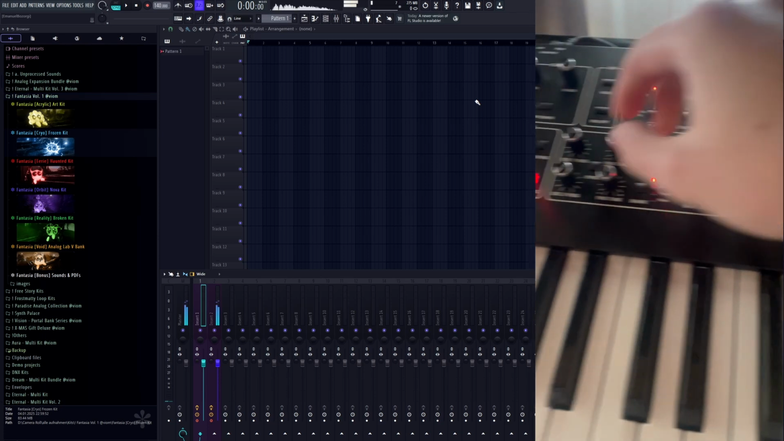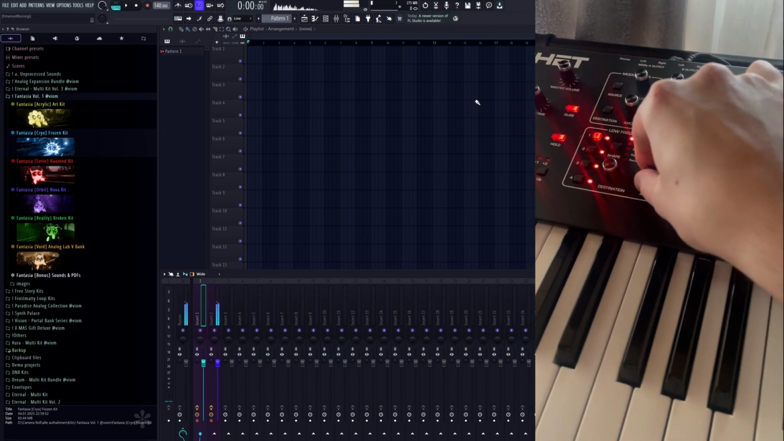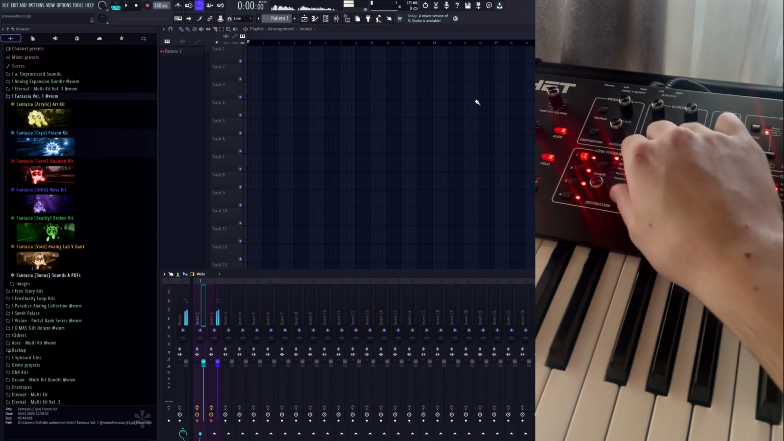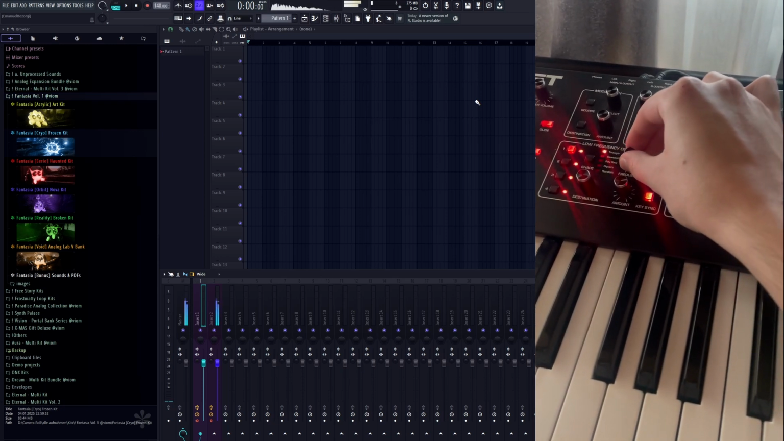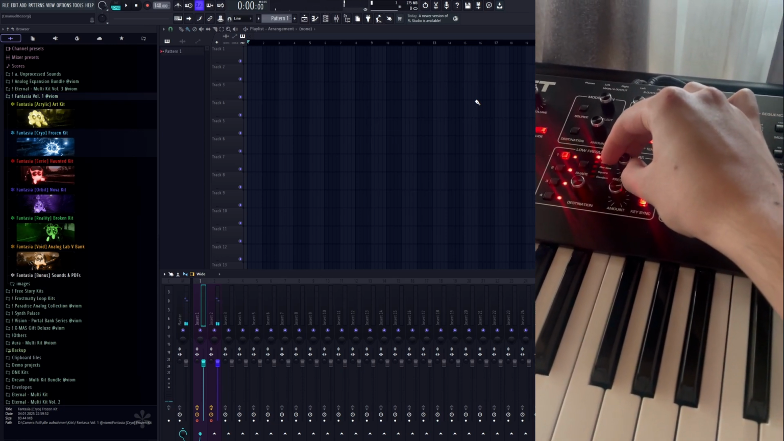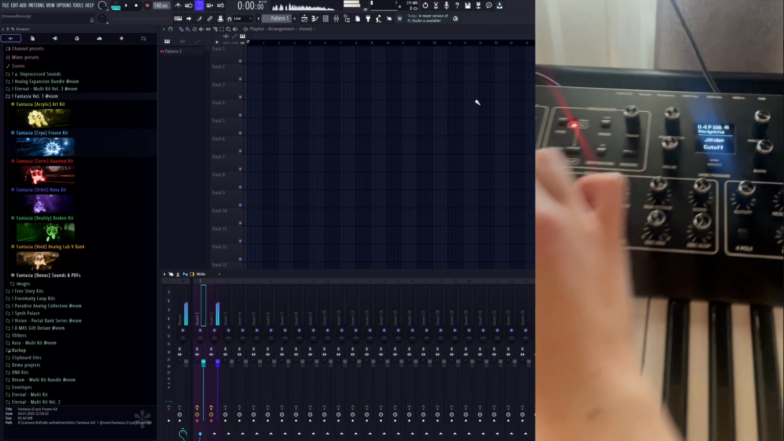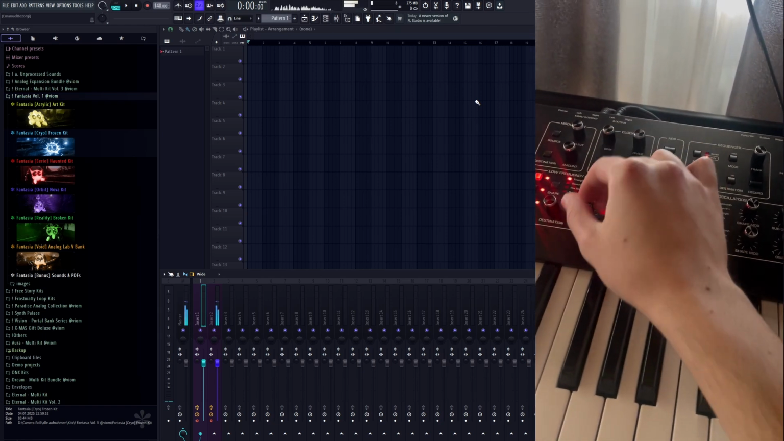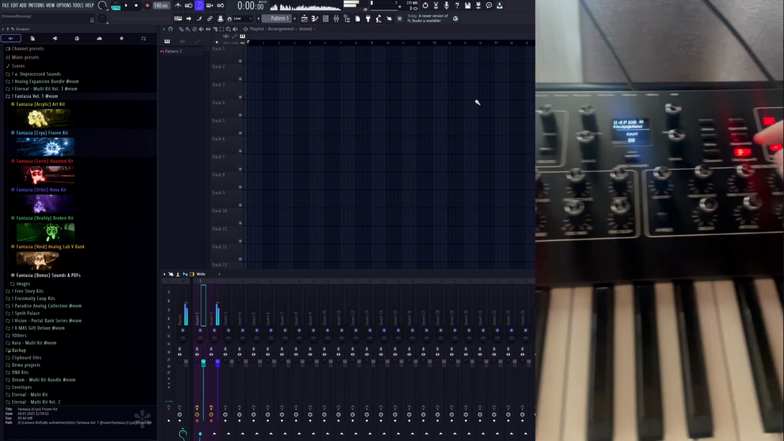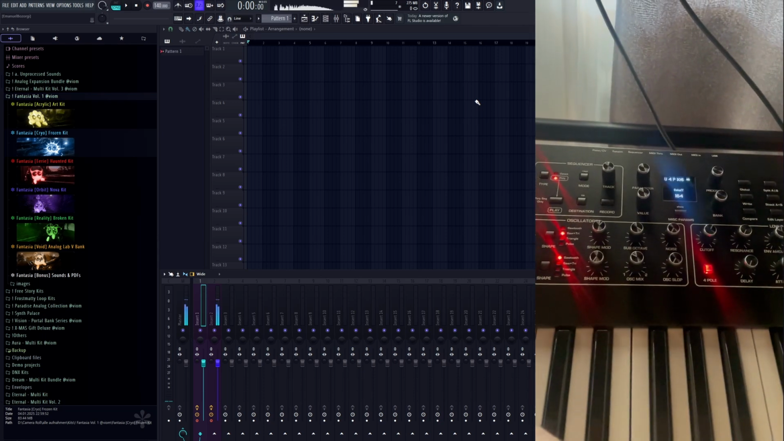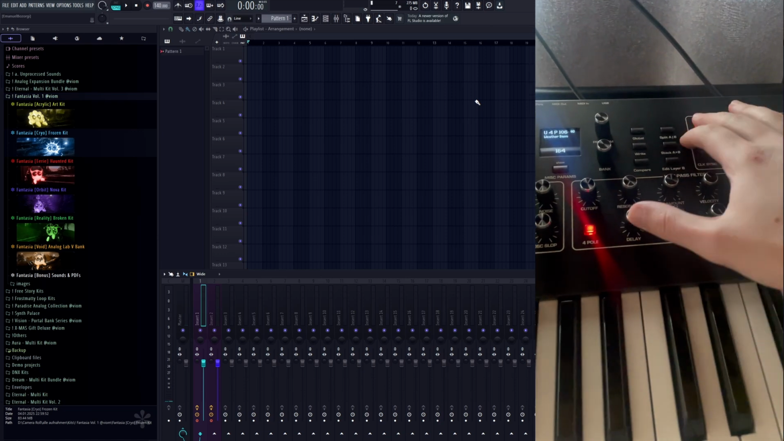This is the cutoff, automated to this. This is the amount and this is the frequency, the speed. And the destination, put it on cutoff. So this was layer B and layer A.